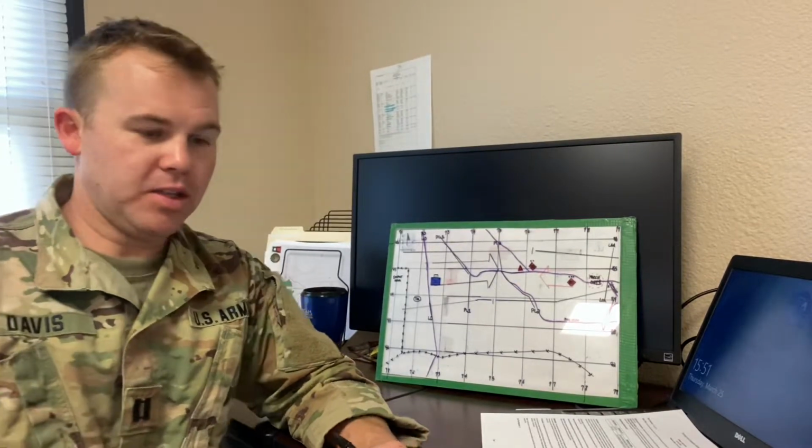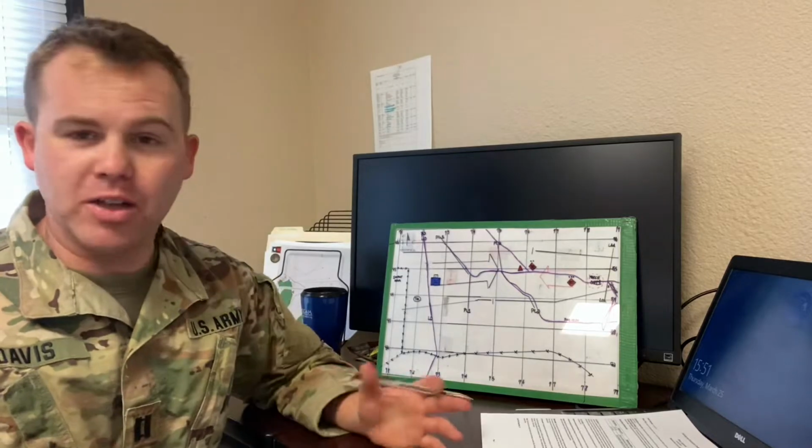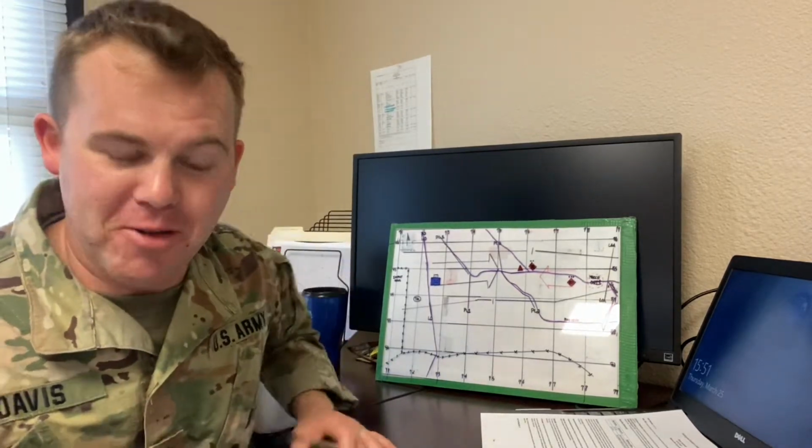Hey gents, as Doc Brown would say, I must apologize for my terrain model. It's not to scale, right?